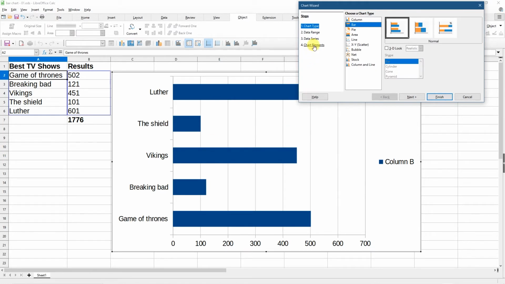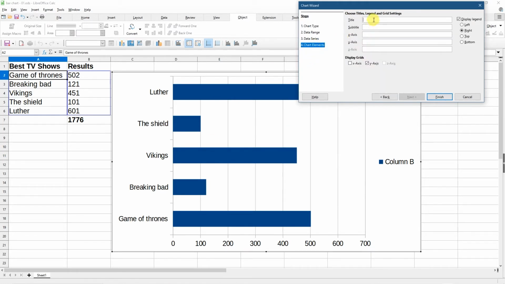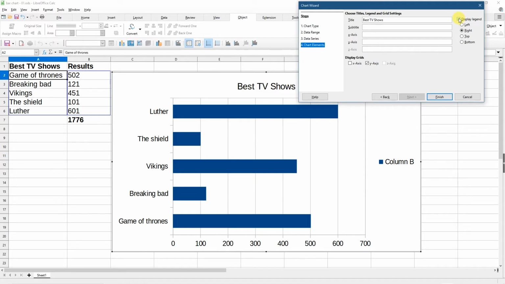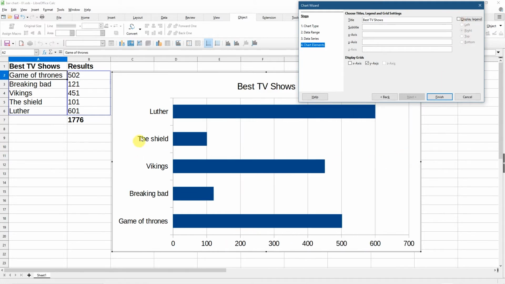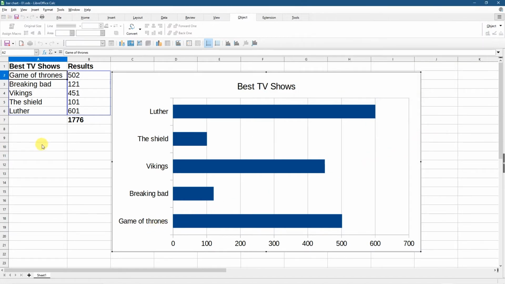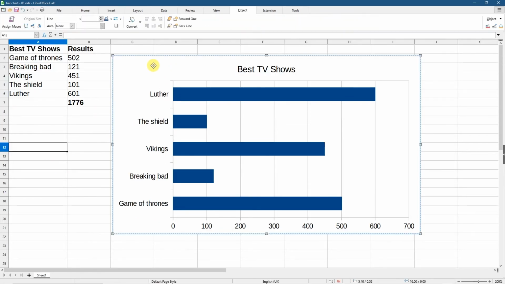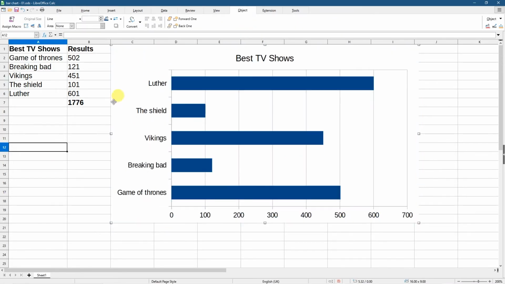The only thing I'm going to do is click on elements down here. I'm going to give it a title, so I'm going to call it best TV shows, and I'm going to remove the legend here. We don't need that because we've got the names of the shows down the side here, right? And we'll just go ahead and click finish, and then we'll left click down here somewhere off of the chart, and then we can take the chart and just drag it up to here so it's aligned nicely.